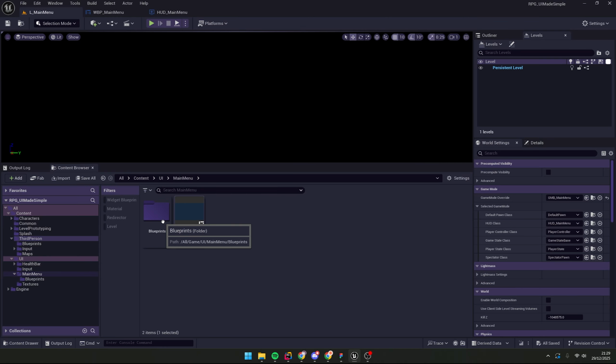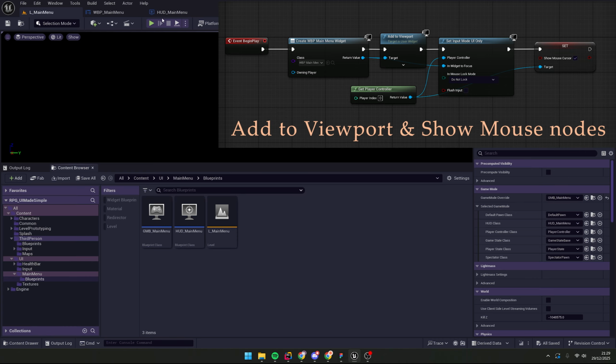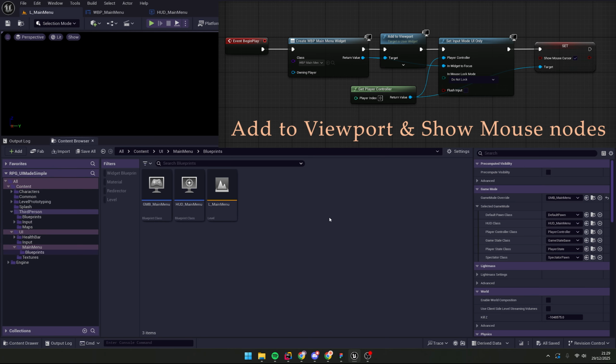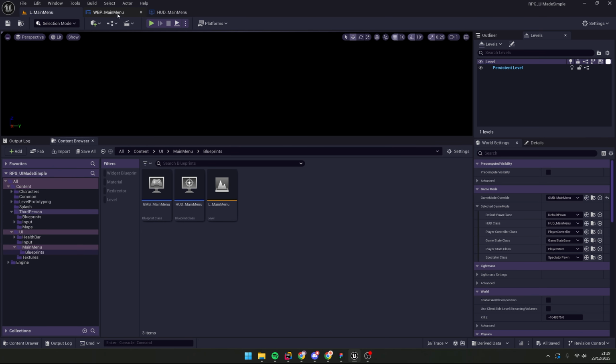I have also created a new level, a game mode base and a HUD blueprint so I can add my main menu widget to the viewport easily. If you are unsure on how to do this, there is another video that I will link in the description on how to add the widget to the viewport. This video will only be focusing on the styles.